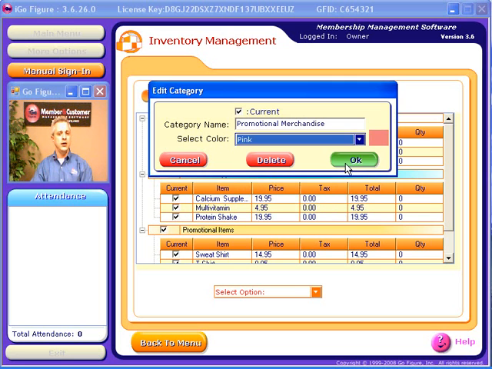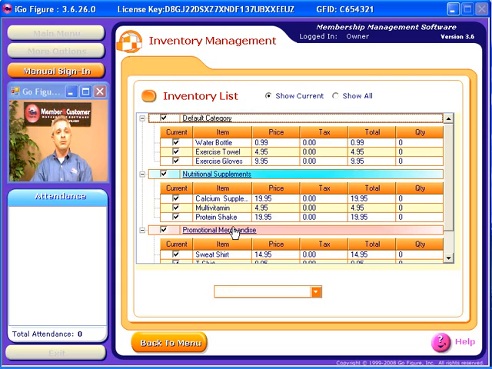Let's go ahead and make it pink. When I click on OK, you'll see these changes happen immediately. It's now promotional merchandise, not promotional items, and its color has been made pink.